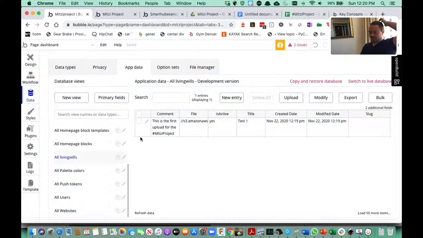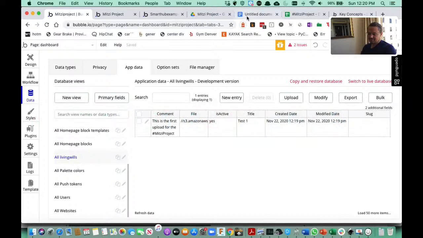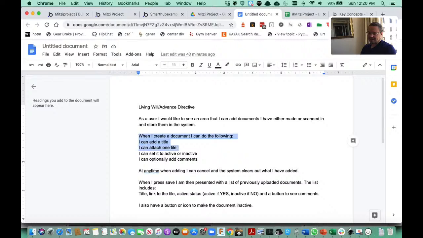So if we've saved one, let's go back to our documents about what our requirements are. Let's see how far we did. When I create a document, I can add a title, attach one file, set it to active or inactive. I can optionally add comments. Great. Anytime when adding, it clears what I have. We did that one. When I press save, I'm presented with a list of previously uploaded documents. Okay, well now let's build that.